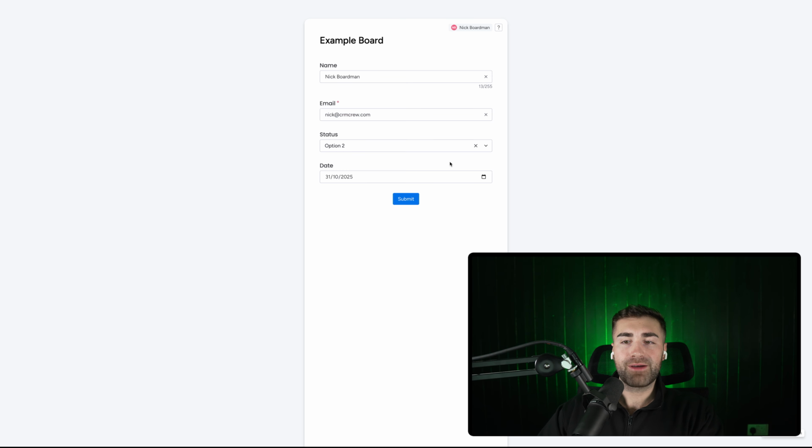So that caveat still exists in the sense that every data point that they submit can also be edited, which is very unfortunate. So we can't then restrict them from being able to make changes to their name or their email. However, we can allow them to use the status column and update the date column as they see fit, which is a bit of a frustration.